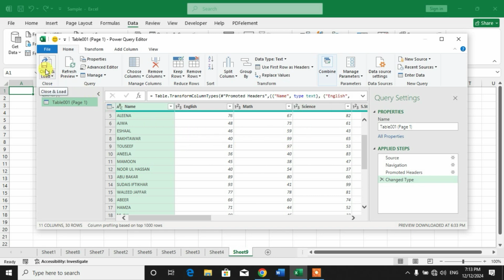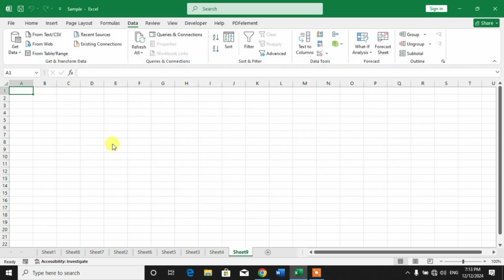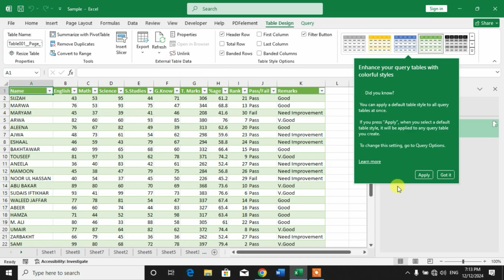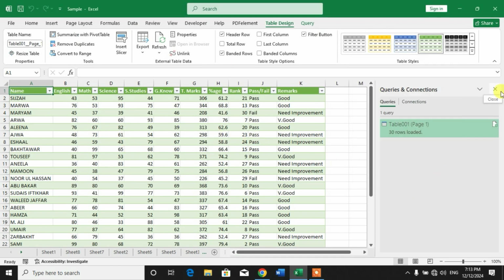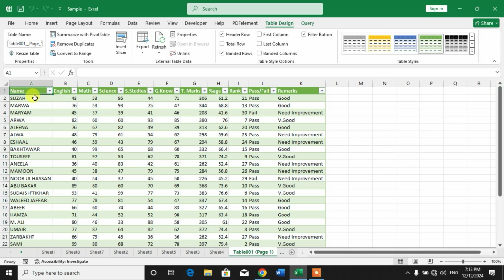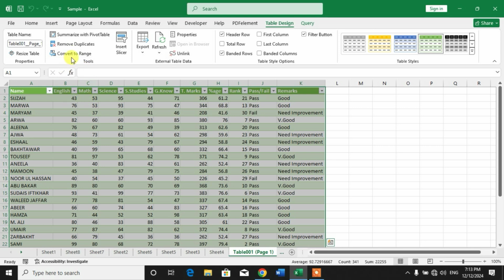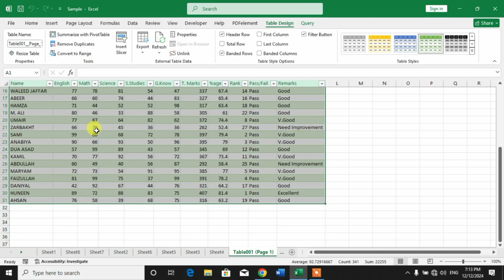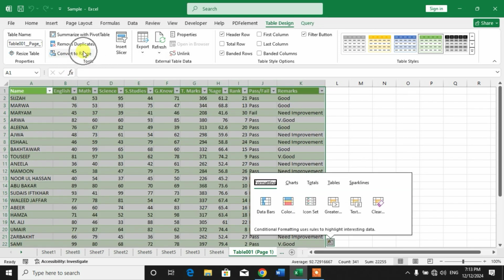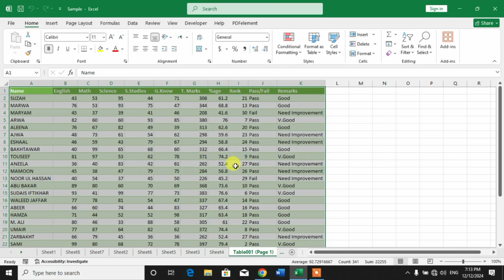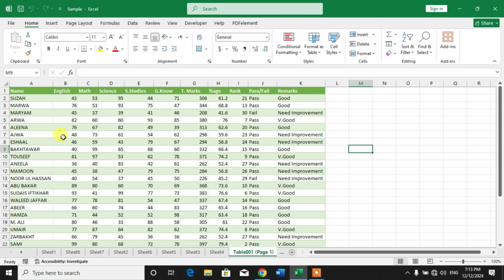Now simply click on close and load. Close and load. So you will see your file has been loaded to MS Excel. Now you can convert this table to range by selecting or pressing Ctrl A, and then you can see here convert to range. Here friends, you can see your data has been converted to range and has been imported in MS Excel.